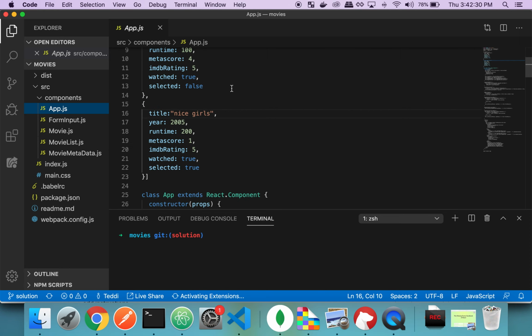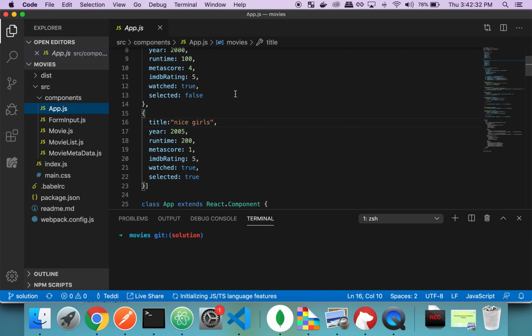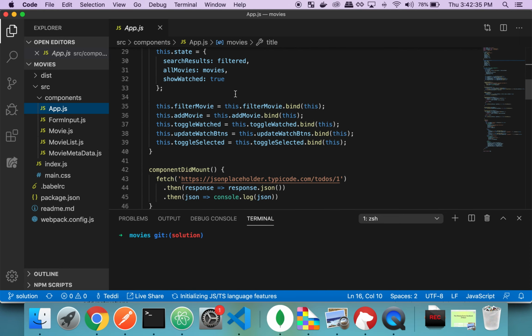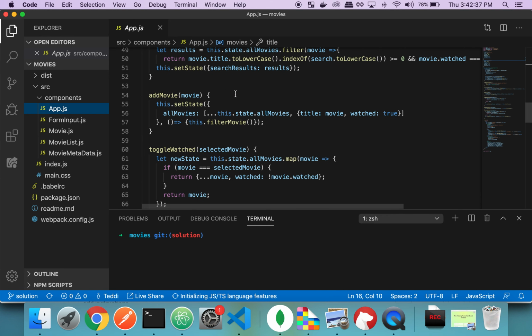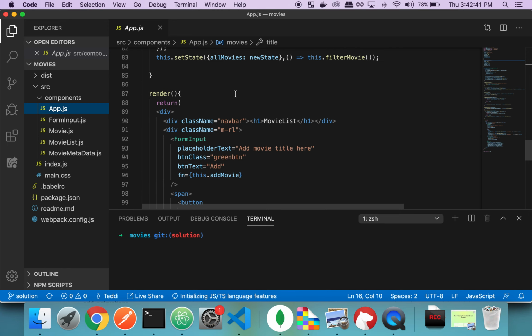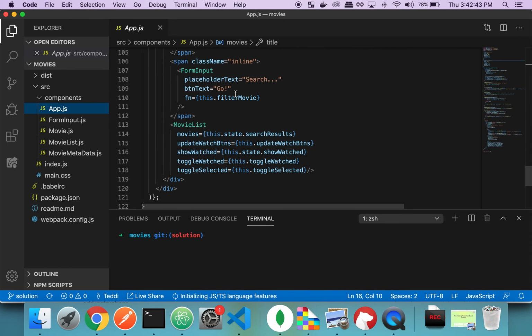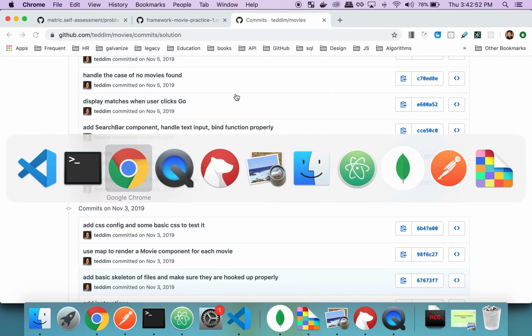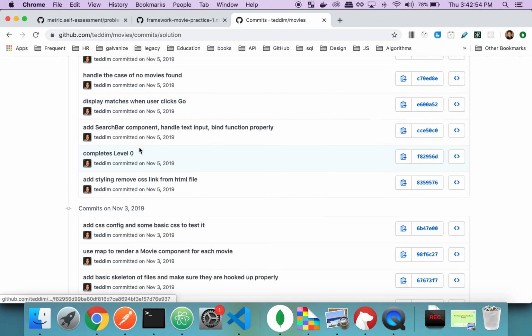Now take a look at this app component. It's got a lot going on in here, right? This is, I think, a completion of level 4 for the sprint. Now this may be too much for you right now. You may have gotten to level 0 or level 1 or level 2, and you just want to see the code for that level. The way that you'll do that is to look for the commit that's named that way.